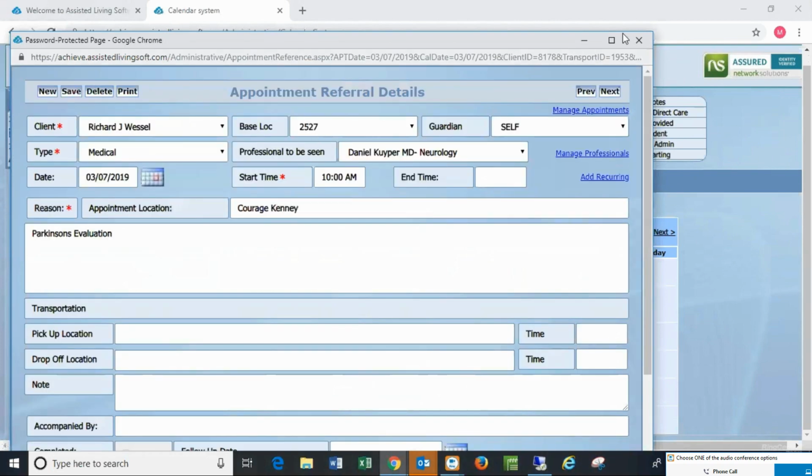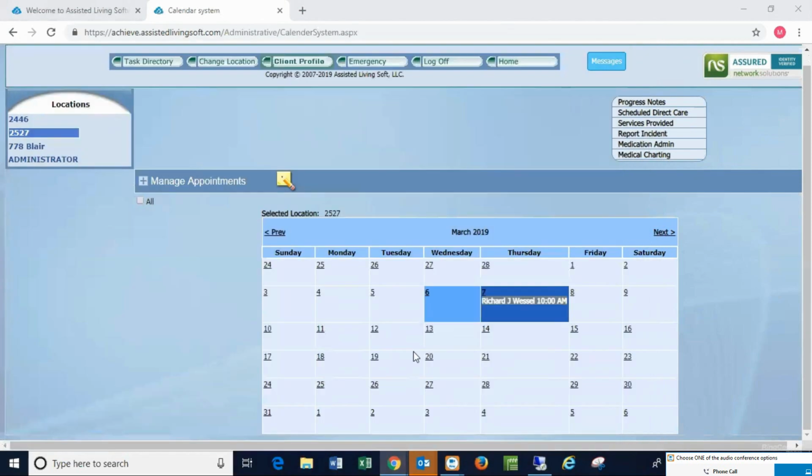So you can edit this. You're going to see all of the appointments for just this location. If I check here and I have access to other locations, I would see appointments for all three of these locations. Okay. Just FYI for you there.